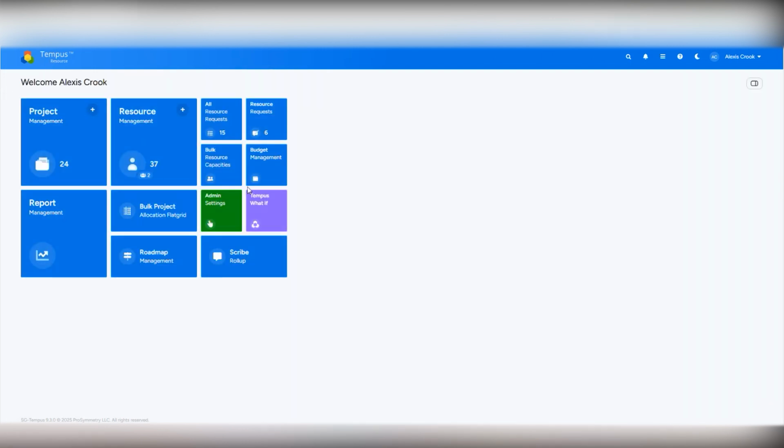Just to recap, you can track actuals and or timesheets within Tempus. You can also import that information if you are using another tool into Tempus so that you can use Tempus allocation grids as well as reports to compare the two and make appropriate decisions moving forward.